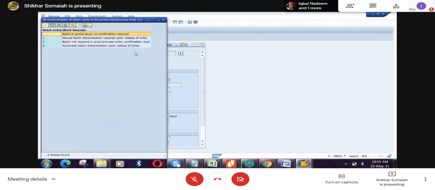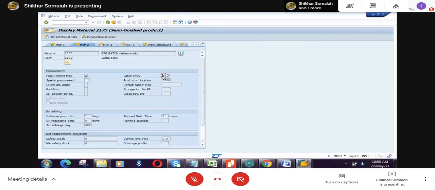This is the determination, linked with automatic determination, because whatever the material, the components, maybe packaging material, raw material, right? During order creation, the business is asking the system to fetch or select those batches based on the condition provided in the configuration in the backend. So automatic batch determination upon releasing the order, the system is going to select. This is what we have done.